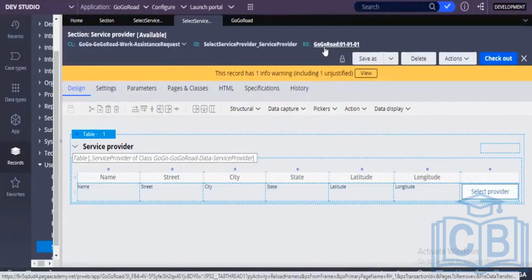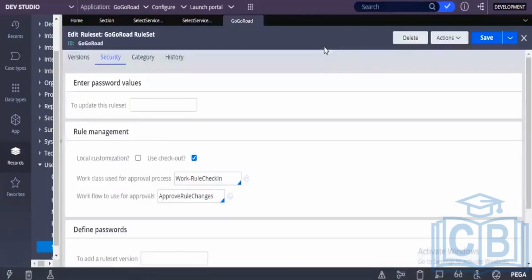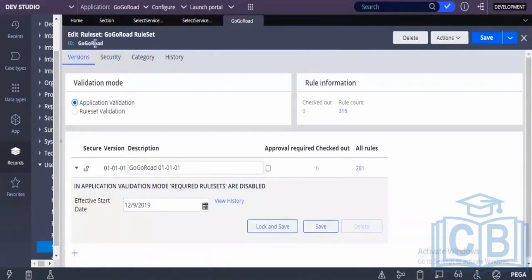If you click on this rule set, your rule set has opened. This is our rule set. Rule set name is Google Road. This rule set has a version, 01-01-01, like 01-01-01. The first one is major, the second one is minor, the third one is patch.